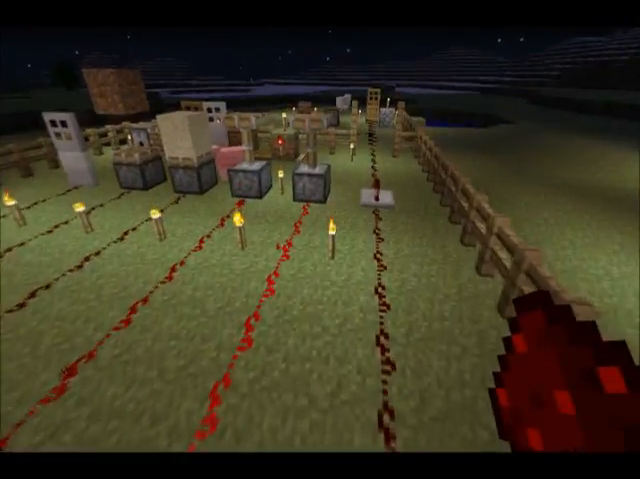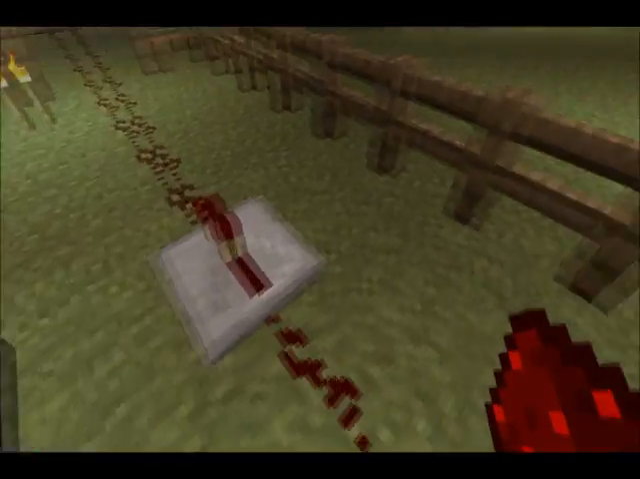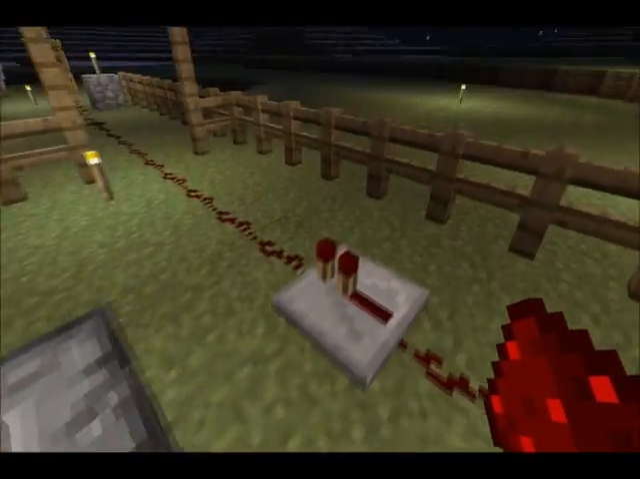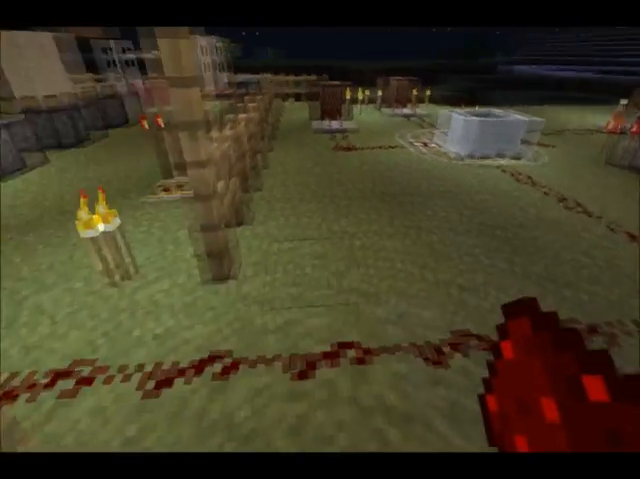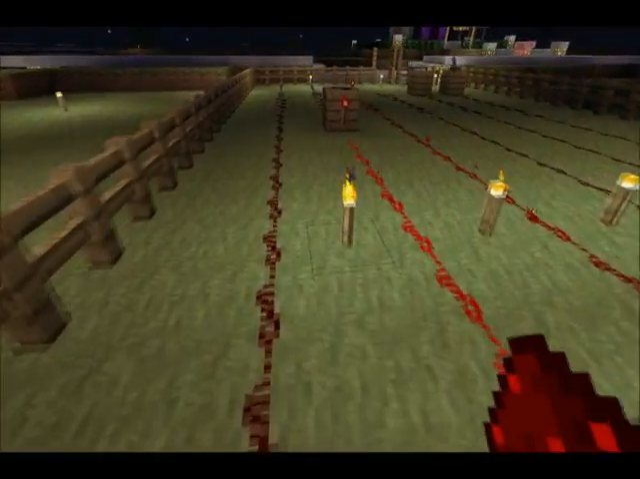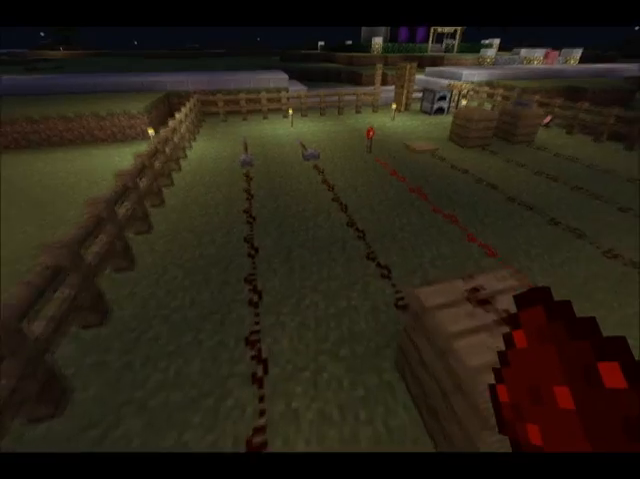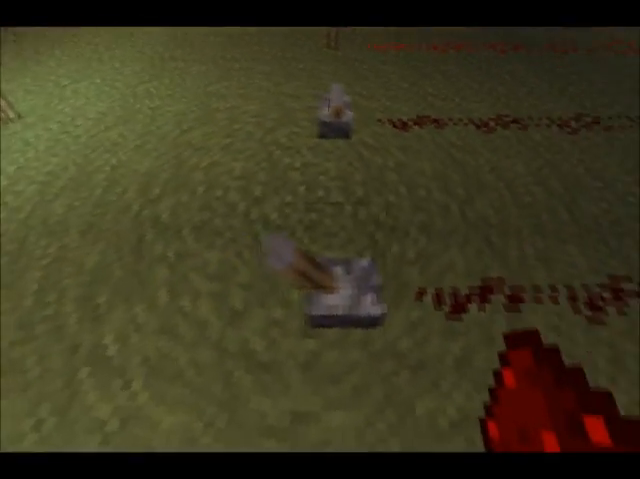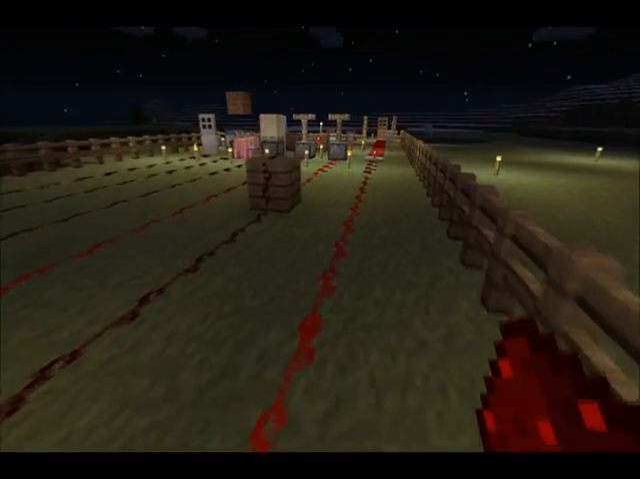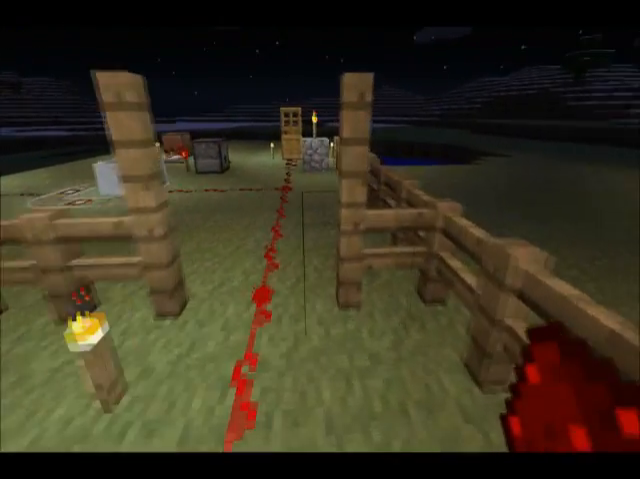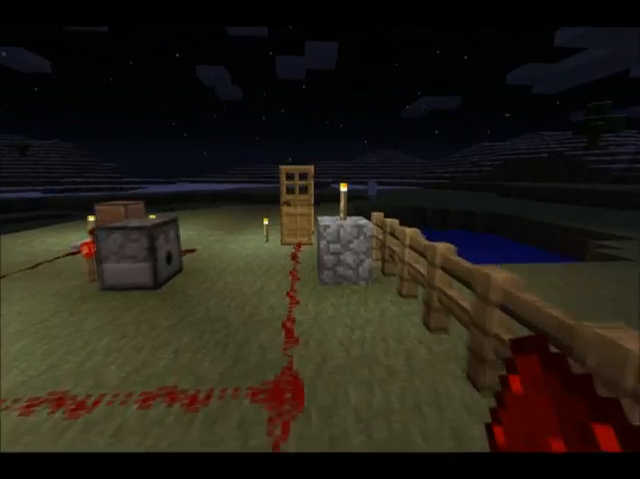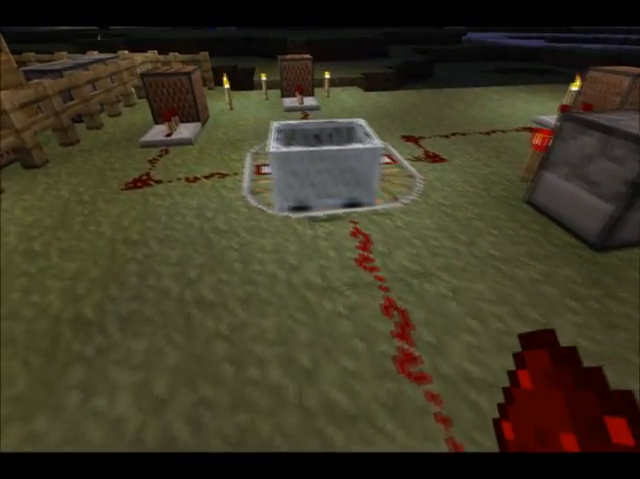And say you have something that's longer than 14 blocks away, you can put a redstone repeater, which will repeat the signal another 14 blocks. So I'll come back over here and hit the switch. I'm just going to power it on. Once it hits the 14, the repeater is going to hit it and send it another 14. And you can see it here working this door.